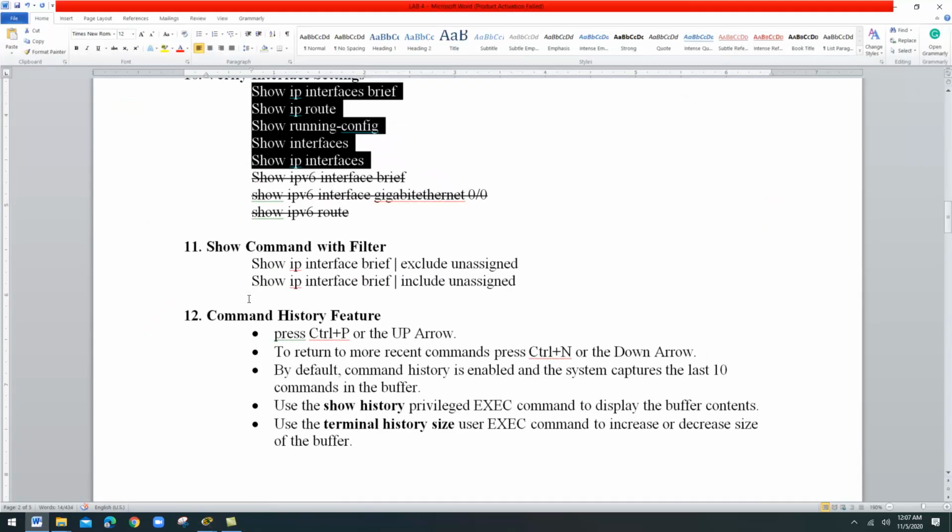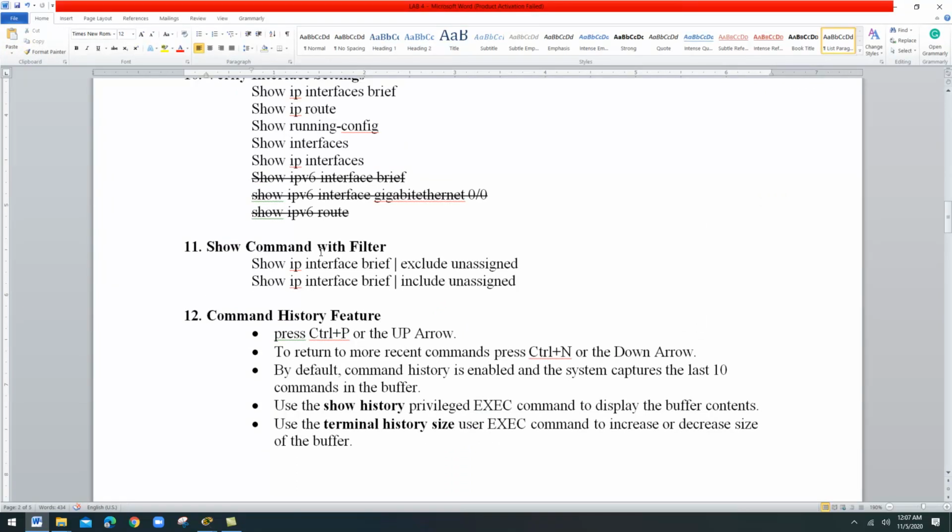Next, with the show commands you can add some filters. Filters means you can include something or exclude something. You can see show ip interface brief, this we know. If I want to exclude something, you have to use this sign, called the pipe symbol. Using the pipe symbol you can include or exclude. But these two commands are not working in Packet Tracer. Packet Tracer is not supporting these commands. Only in real routers you can try.